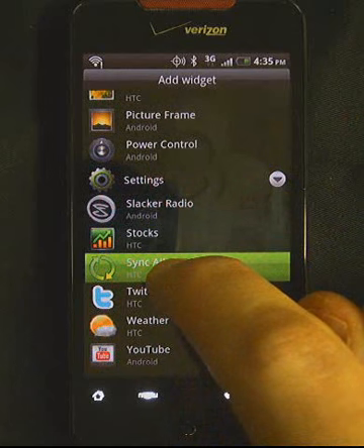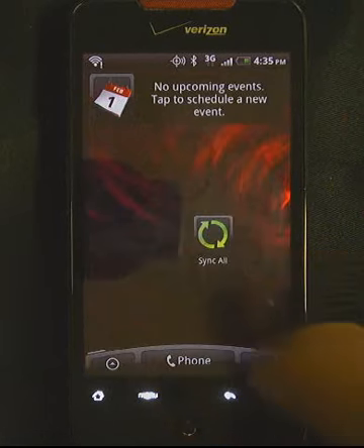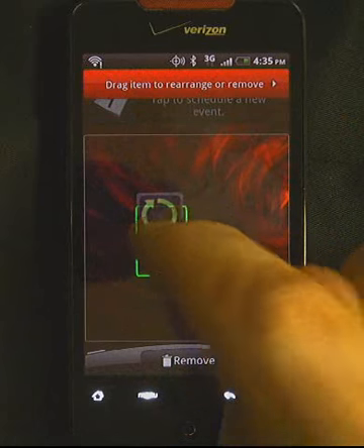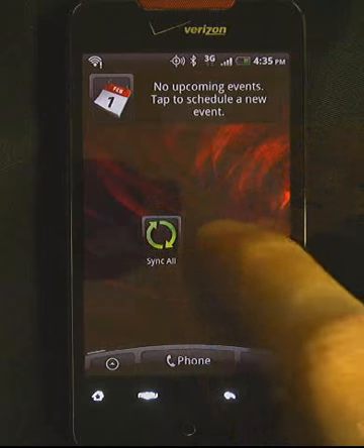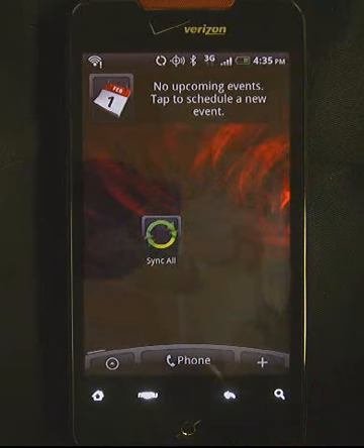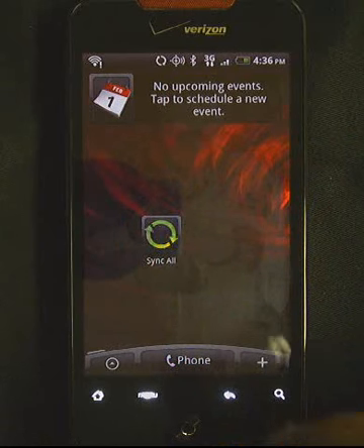Here's a sync all toggle. Toggles are pretty handy. So if we select sync all, toggles are pretty handy because what this will allow you to do is you can just go here and it's like a button. So you just hit sync all, it'll sync all your accounts. And that's pretty handy if you want to sync your email without actually going into the email program.